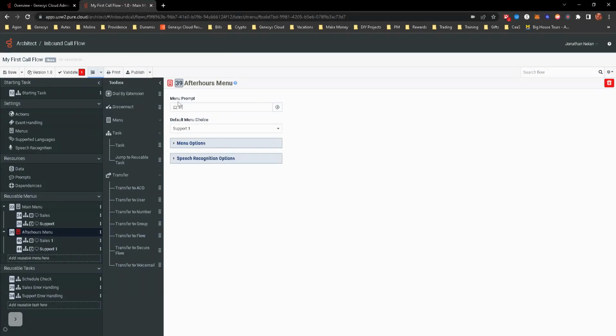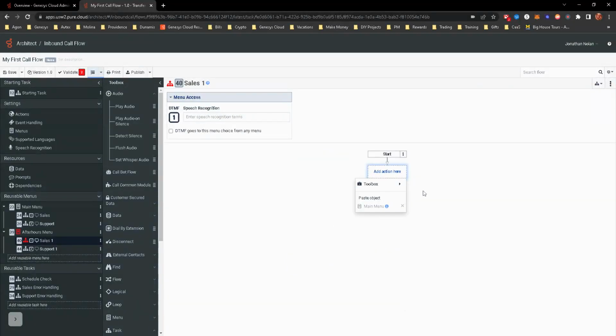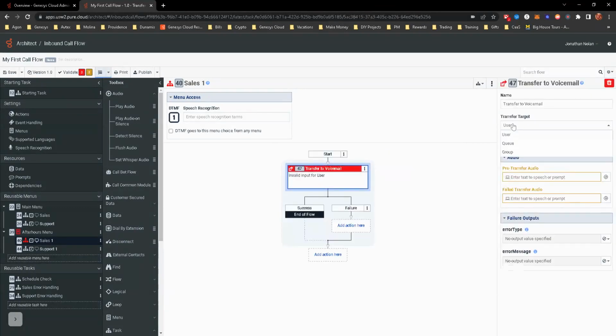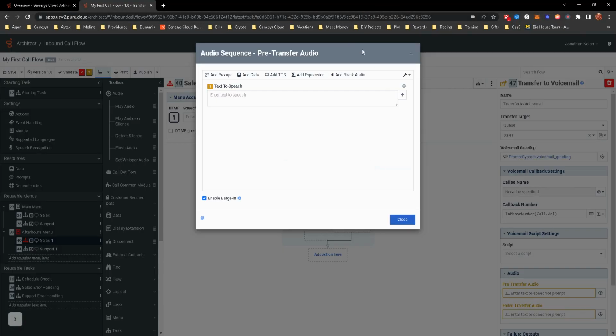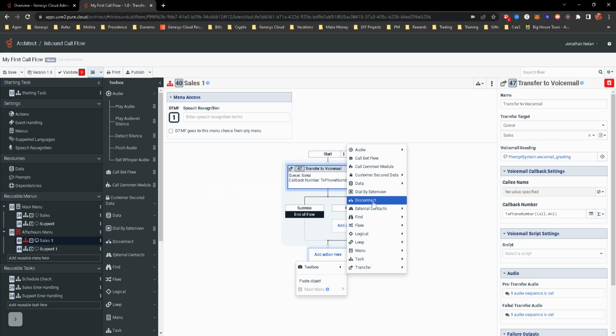I do have a different prompt for this, because obviously we want to offer them voicemail anyway. We don't want to send them to queue. So essentially, we're going to go ahead and remove these. So this is the sales one. And we're going to transfer to voicemail. And this is going to transfer to voicemail for sales. I'm going to go ahead and add my blank audio that I always do. And then obviously the terminating action that we have to have.